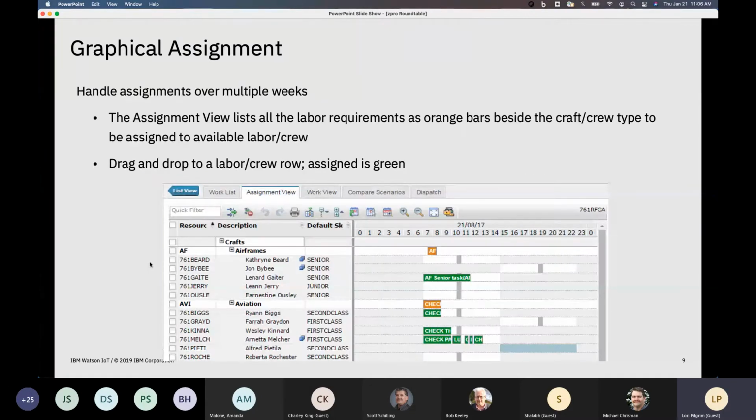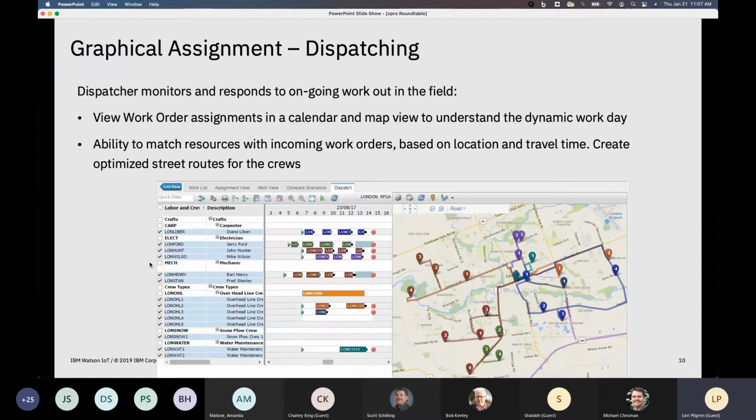Graphical Assignment is our traditional way to assign work in a time base, which allows you to do dispatching if you need to, but it's assigning to the person for their day based on their availability from their shift and any vacation, sick days, that type of thing.